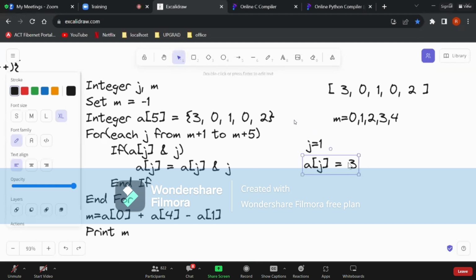Then a of j means you will get it as 0. Okay, you'll get a of j as 0. I'm taking the values from the array. Okay, a of 1 means 0. So again, you have a 0 in between. So if of 0 will be there and which is false. Now j will be incremented to 2. Now a of 2 means you will get 1. So 0, 1, 2. The value 1.